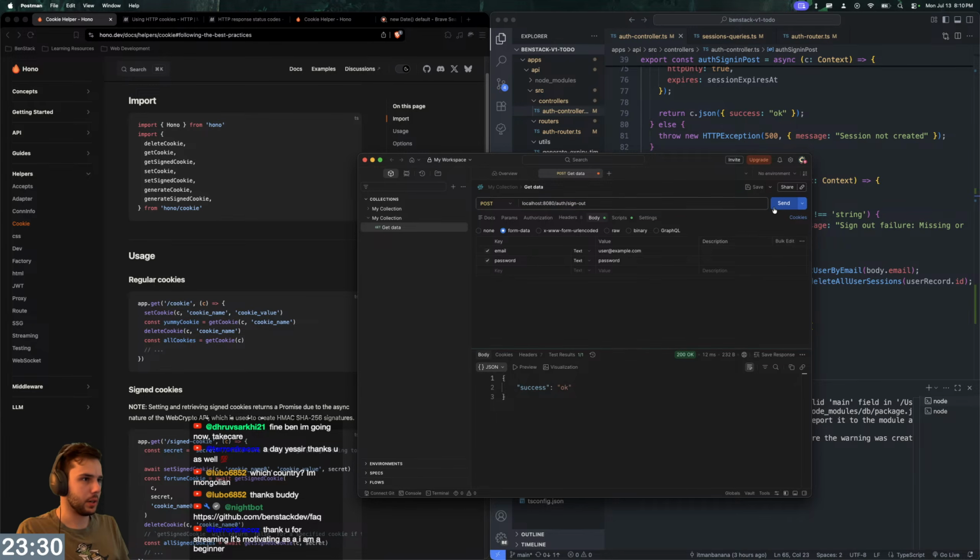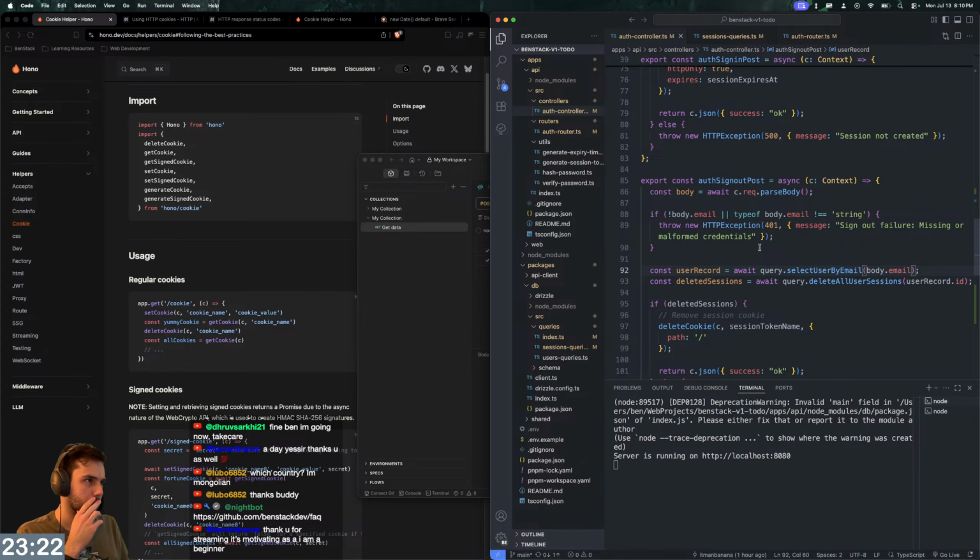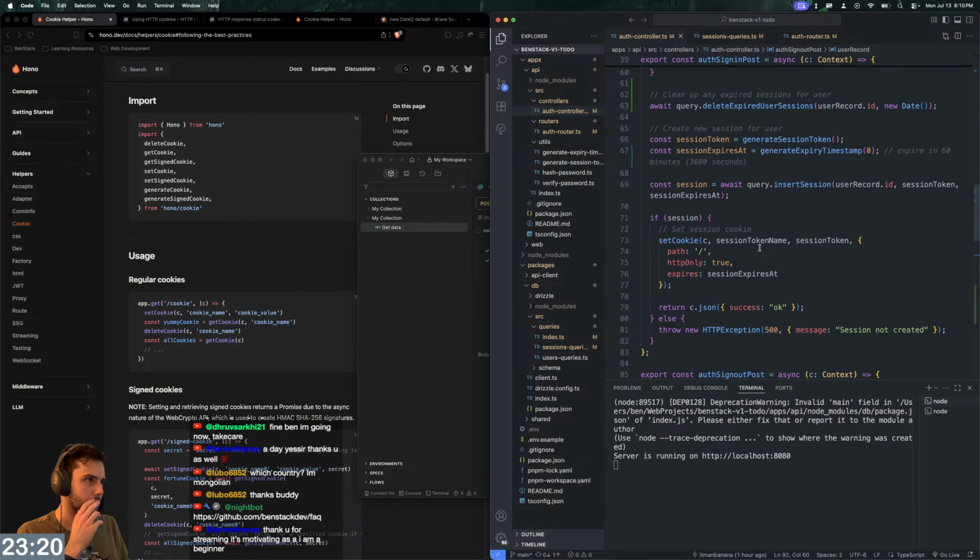Maybe post a sign out here. Do a sign in again. Yeah, weird. It didn't set the cookie. Why didn't it do that? Auth sign in post, if session set cookie at path. Oh, because it expires at 0 seconds. That's why. All right. So you know what we need to do?